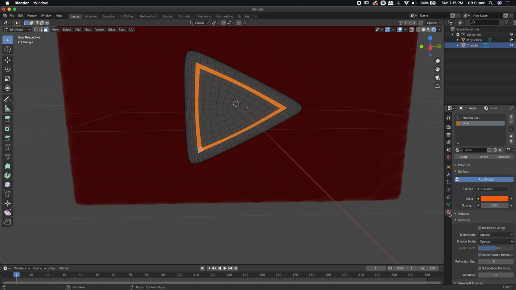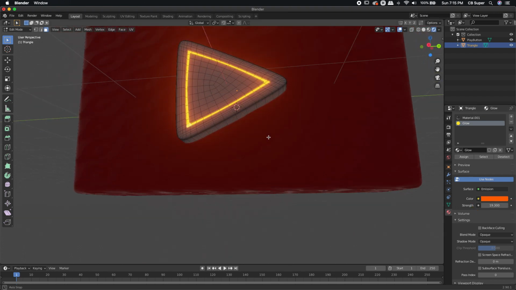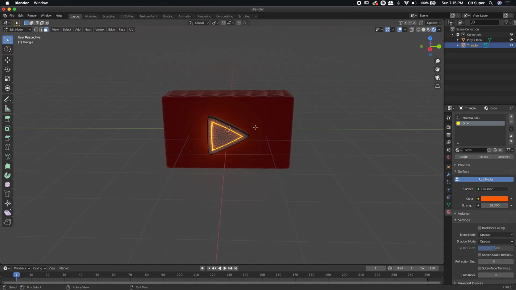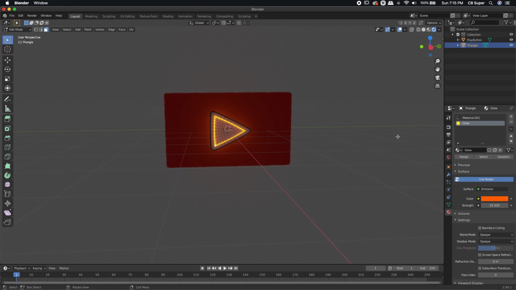And now I'm going to come back over to that material, and I'm going to turn this strength up. So I'm going to use my left mouse button, and I'm just going to turn it up, and you'll start to see it has a really cool looking glow. So that's going to look pretty cool when it's going around and whatnot. And if you don't like orange, you can just change the color.